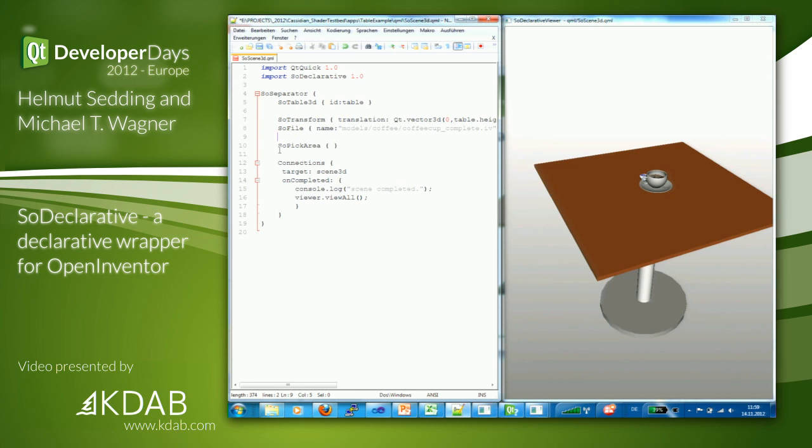Let's first we need the bouncing as well. Let me just look at my little cheat sheet here. Sequential animation. So let's put it in the air with a vector 3D animation, which is just a standard QML animation element.